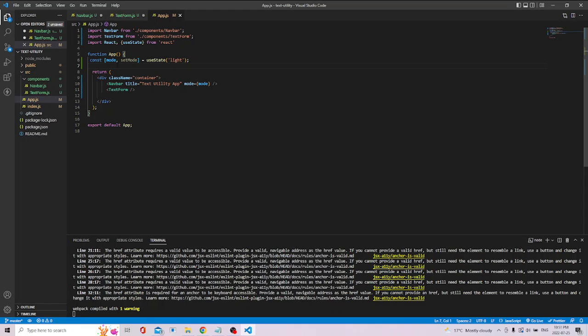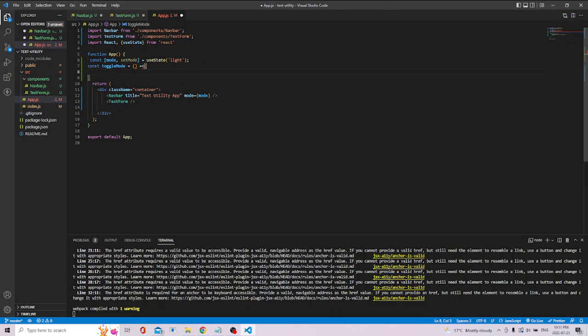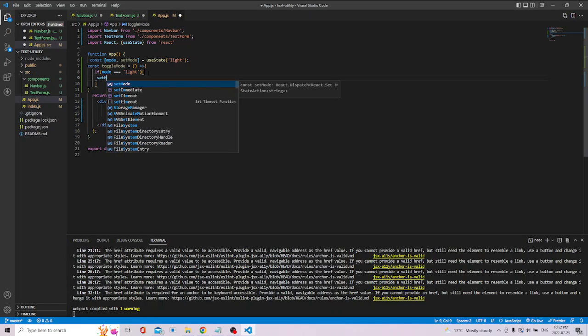So I'm going to create a function here. This one will be an arrow function, and I will name it toggleMode. Now in this, I'll check if my current mode is light, then set it to dark, otherwise set the mode to light. So I'm going to put some logic in here. Then setMode, I'll call that variable.